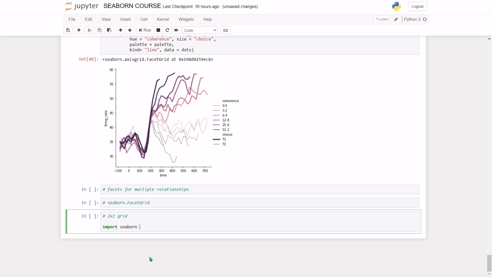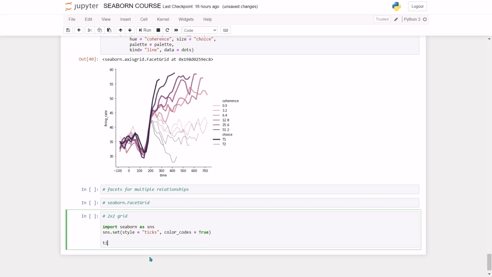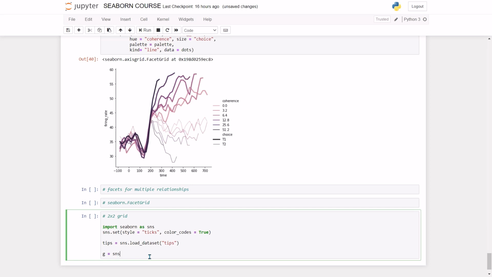So import seaborn as sns and then sns.set. Our style is text, and we will also keep our color codes as true. Then we will select the data set. So load a data set, and we will select the tips data set. And finally, sns.FacetGrid. Our data set is tips. The column is equal to time, and the row is equal to smoker.